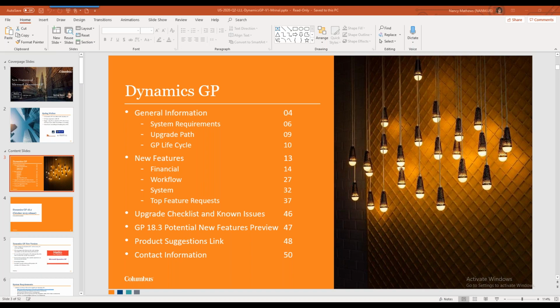No new keys are required if you're on GP 2018. When you do your year-end updates, it would just move you right to the 2018 R2, and then the year-end update for that would move you to the 18.2. And of course, the next release that'll be out later this year is the 18.3, which we're all excited about. We're going to give a preview of a few of those potential new features here at the end.